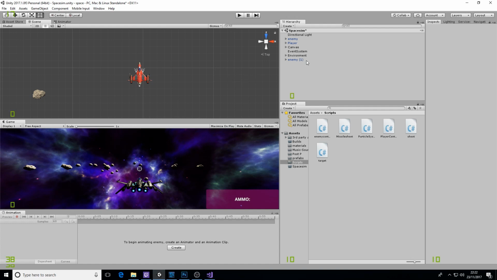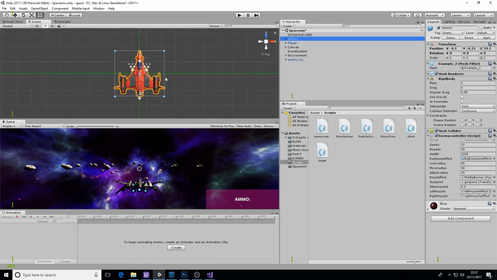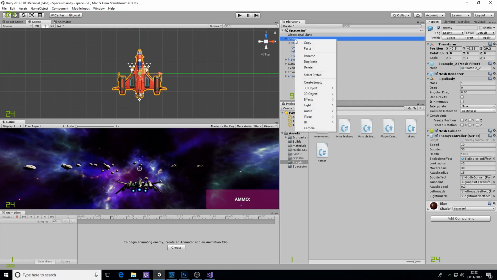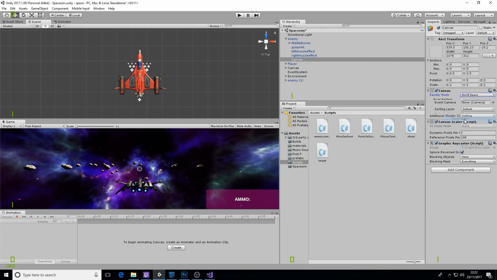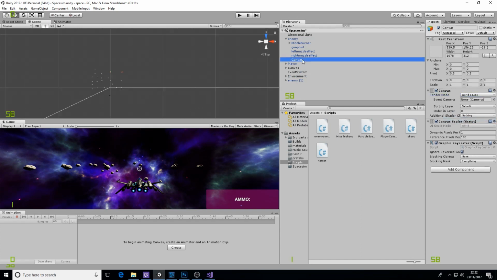So you're going to want to go ahead and double click your enemy model, so you can see that within the scene view. And we're going to want to go ahead and create a canvas, so a new canvas this time as a child object of the enemy. Now, you're going to want to change the render mode of this canvas to world space instead. So instead of screen space overlay, change that to world space and double click the canvas.